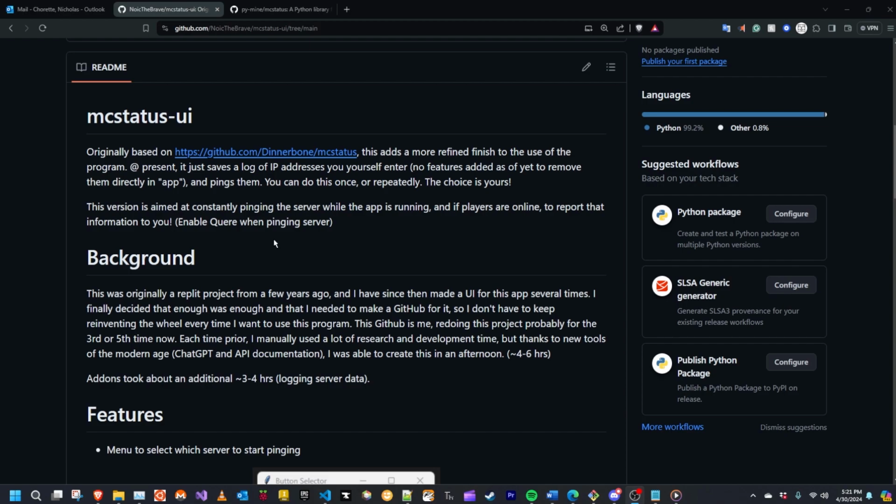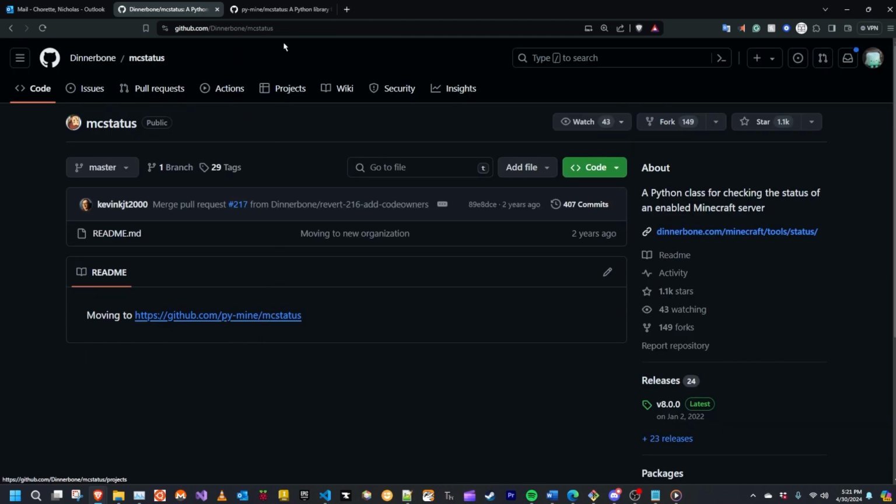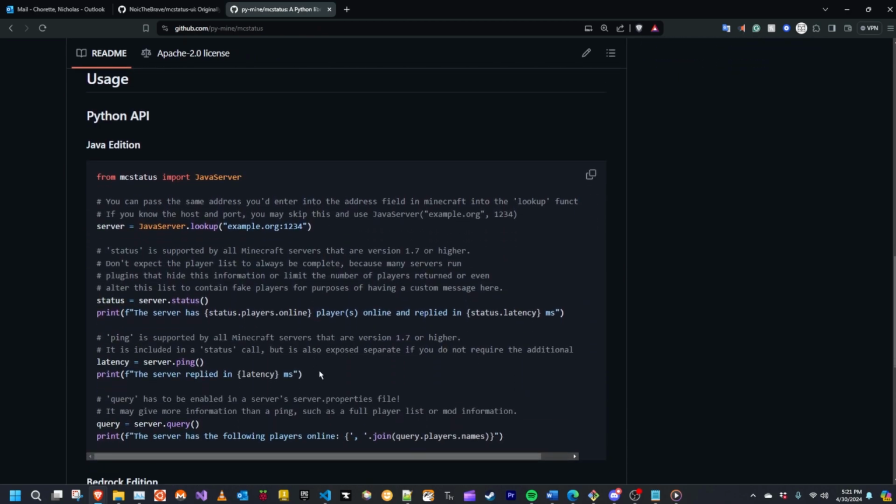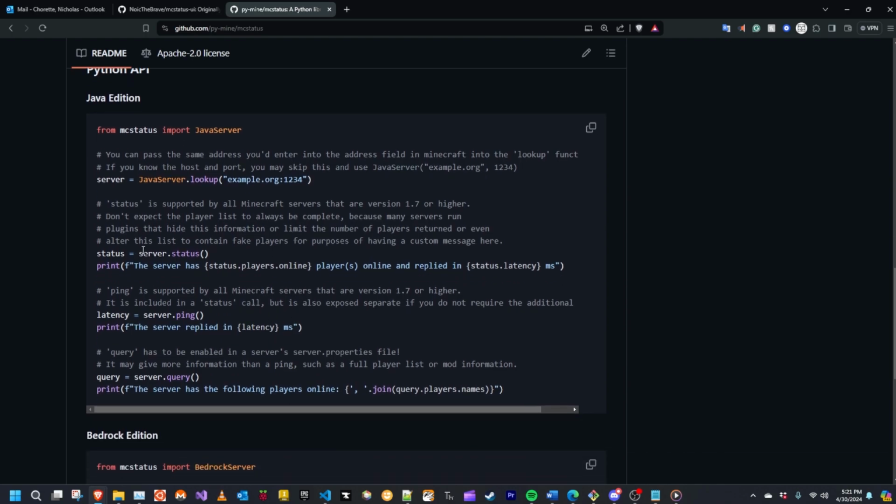So I'm going to go over really quickly a little library that I've been working on called mcstatus-ui, which is actually based on a project made by Dinnerbone, which actually got moved over to this library over here. So with that being said, this is the foundation of my project. What it does is ping a Minecraft server and allows me to figure out how many players are online, how long it took to ping the server, and the names of the players on there, which is called querying, and that's going to be important going down the line to know.